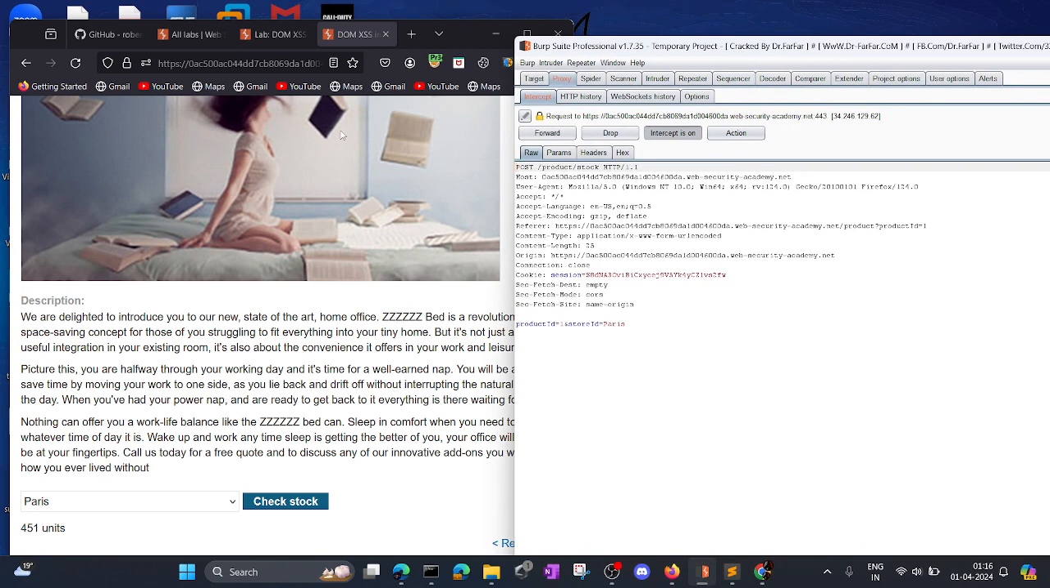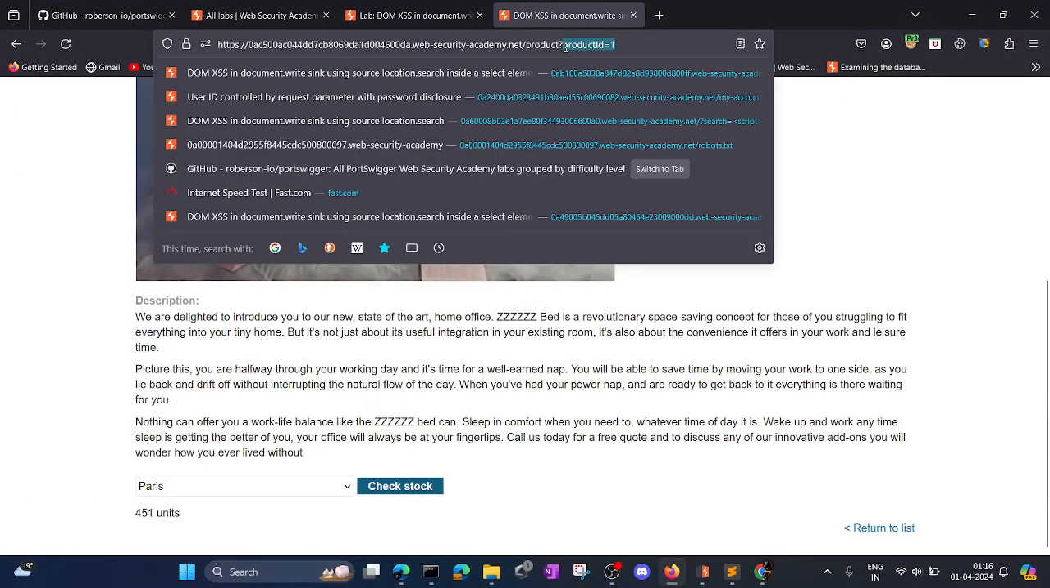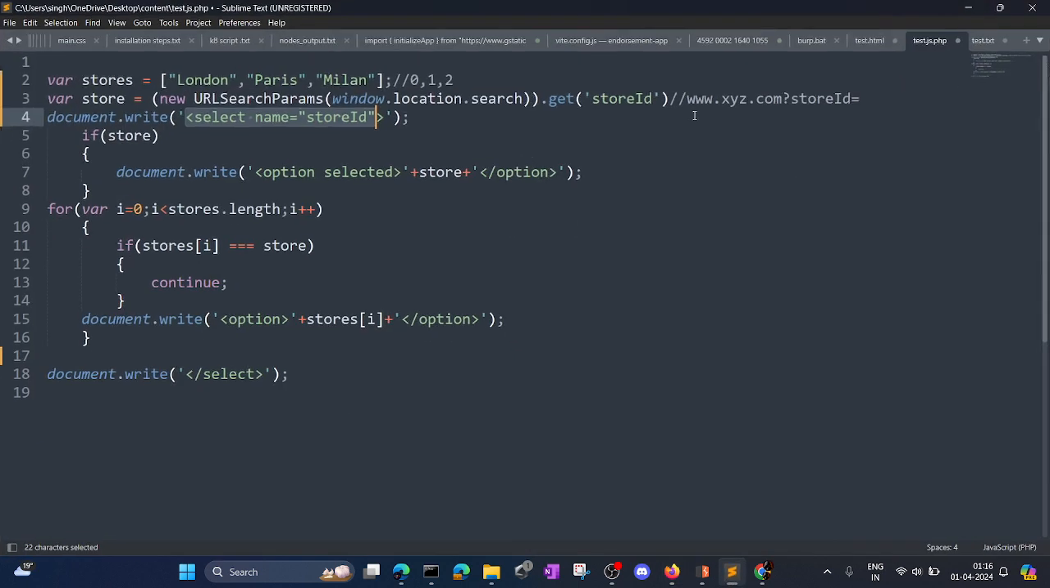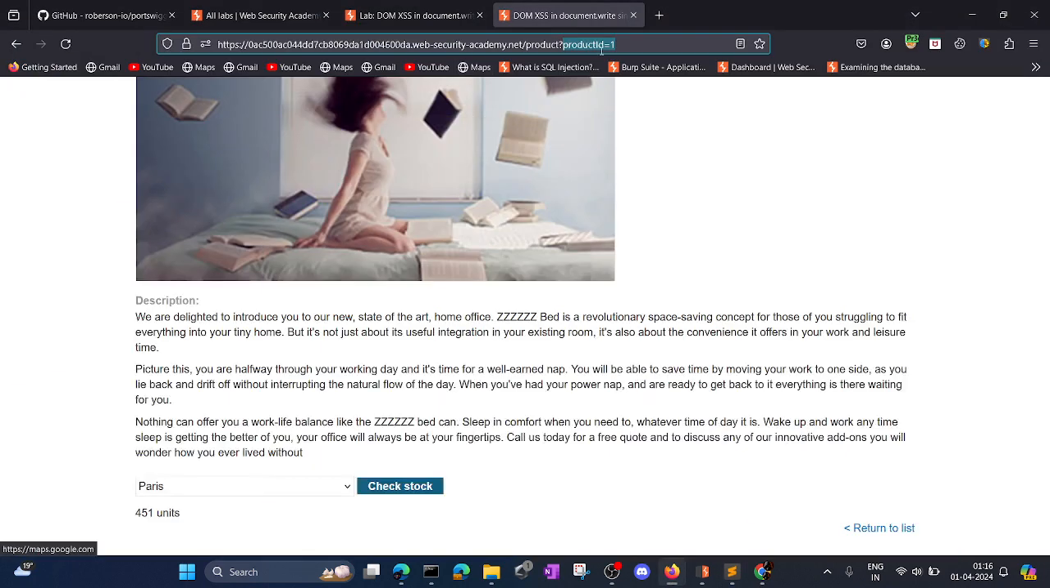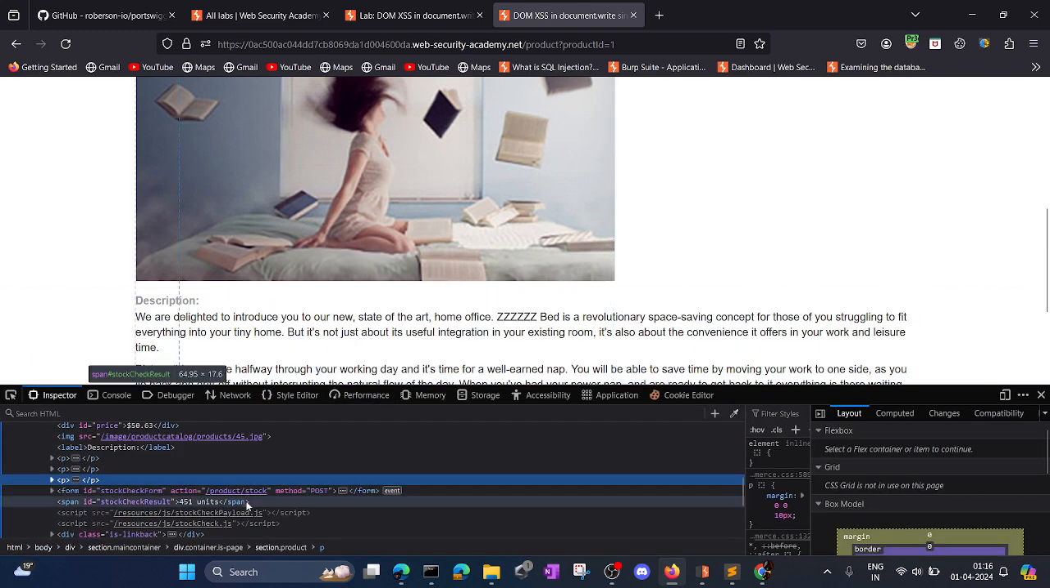Okay, so initially we have seen store ID here, right? Product store ID, product ID equals 1, and there is no such thing as store ID here. Now you must be wondering why they have given store ID here, and why I'm trying to teach you about this particular URL. This store ID is not present in this URL bar. Now why is it not present? Because I'm going to tell you one thing about web.